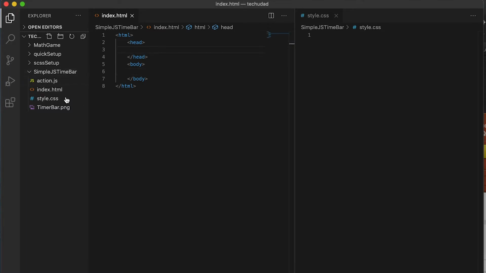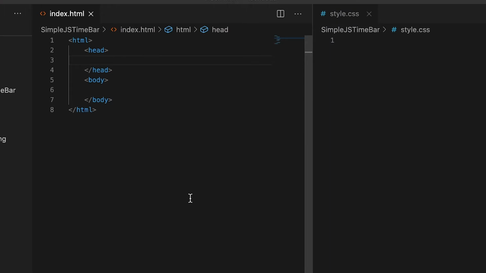Here I am inside of this simple JS time bar project I've created. I have a simple index.html file, my CSS file, which isn't linked yet, as you can see over here. We'll link that up. And then I have an action.js file that we'll use to set up some of the timer code. So it's going to be a mix of vanilla JavaScript with some jQuery. I'll go and get those libraries as well. So that will be pretty much it. Let's start typing some code here.